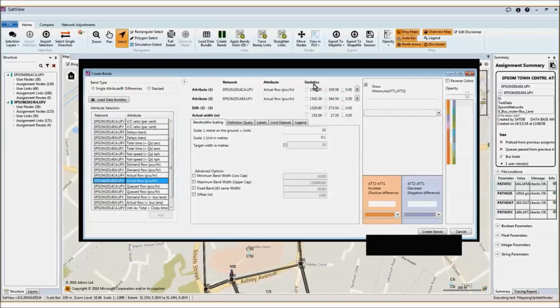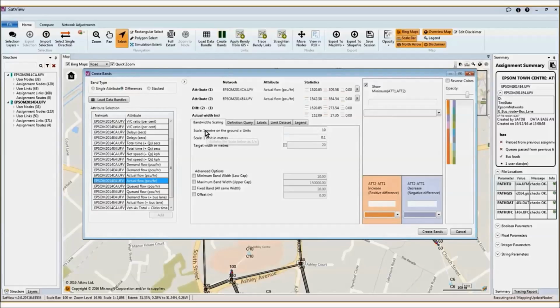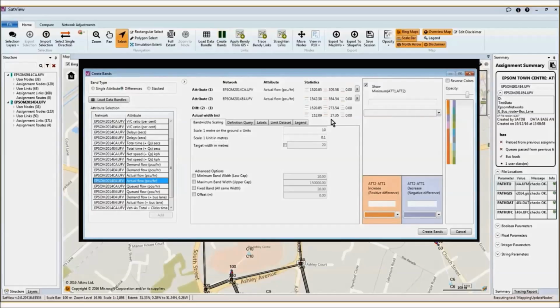So now I can see I've got my statistics for the first attribute and for the second attribute, and the differences look like this. And the actual width with the current 10 units per 1 meter on the ground will give us 27 meters. I'm quite happy with this for a first start.